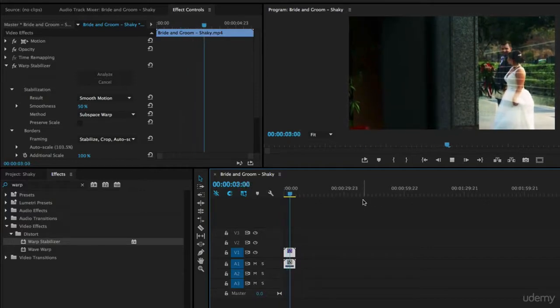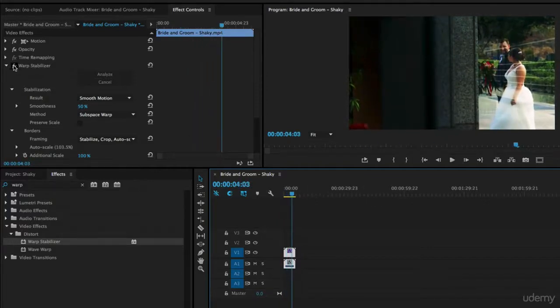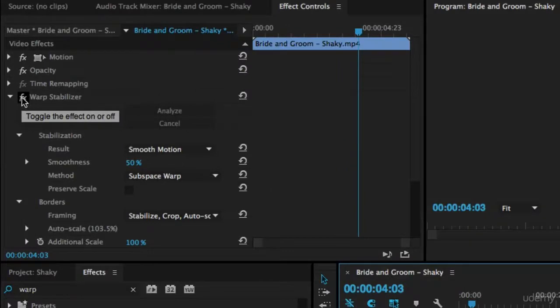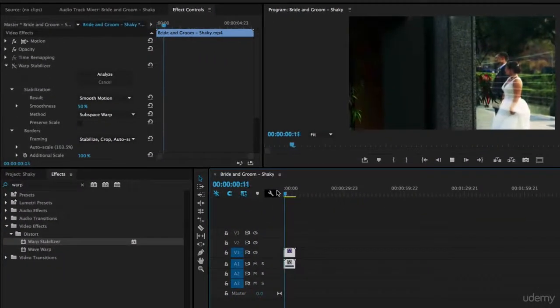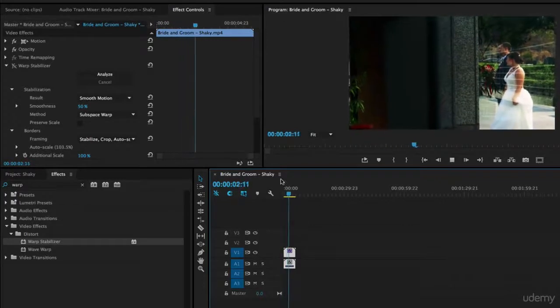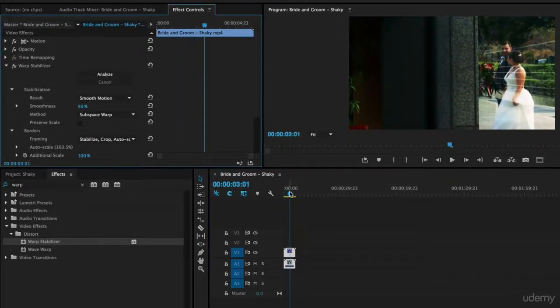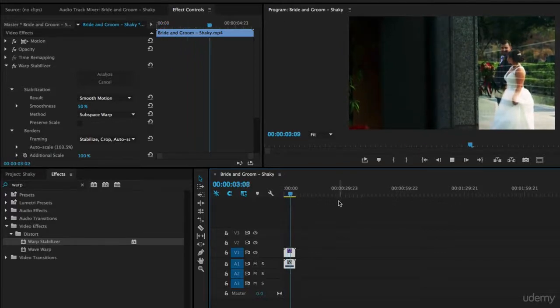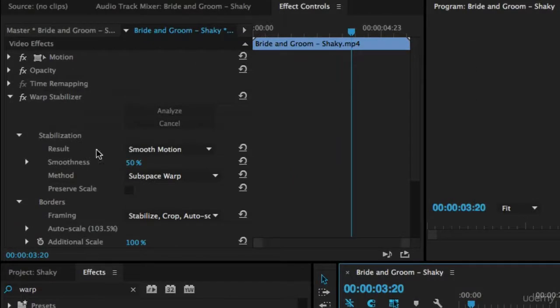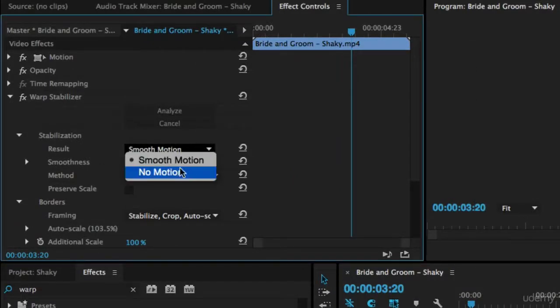And we can easily see what we had before by turning on and off this effect by clicking this FX button right next to Warp Stabilizer. Play through it without the effect on, turn that on, and play through it with the smooth, buttery Warp Stabilizer on. We can even take this a step further, changing the result from smooth motion to no motion.